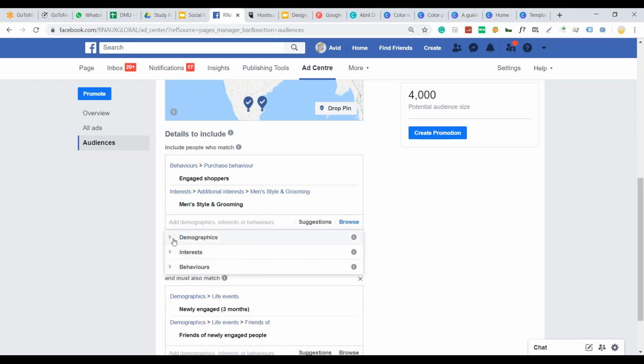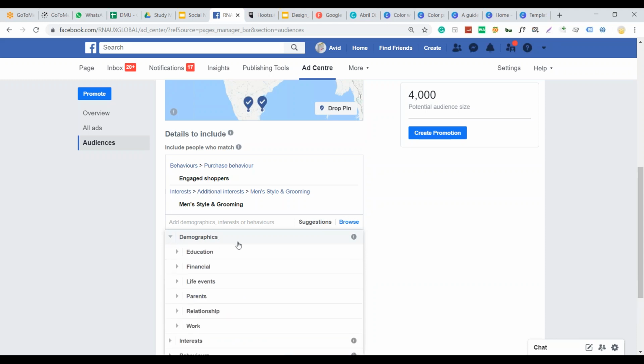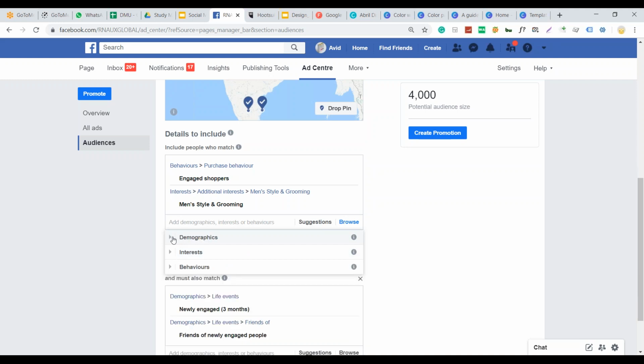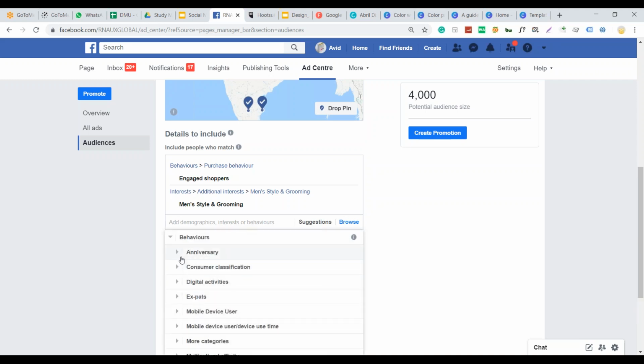Under demographics, I can select what their profile information is all about, for example their education level, their marital status, their workplace, where exactly they work, and their life events. Under interest, we can target the industry or areas of interest they have. Someone might be interested in cycling, someone in swimming, someone in digital marketing. So based on the interest, you can target people, and also based on their behavior.